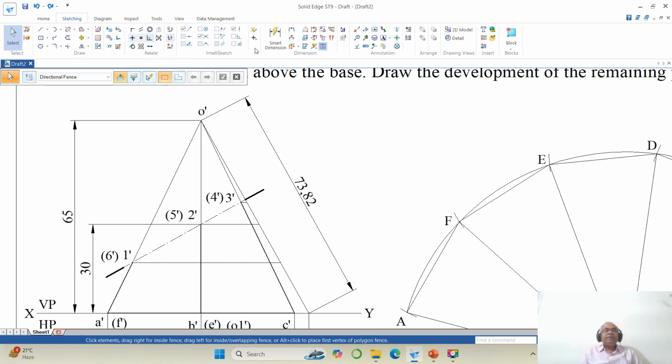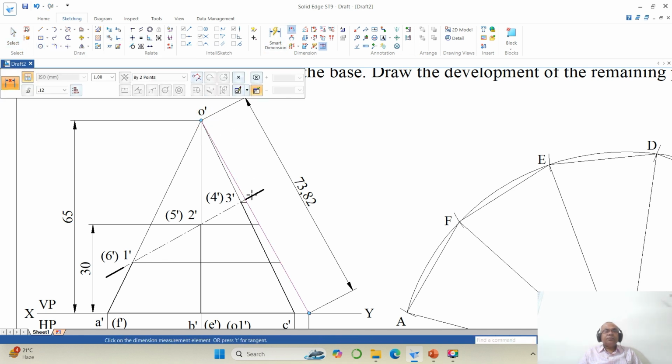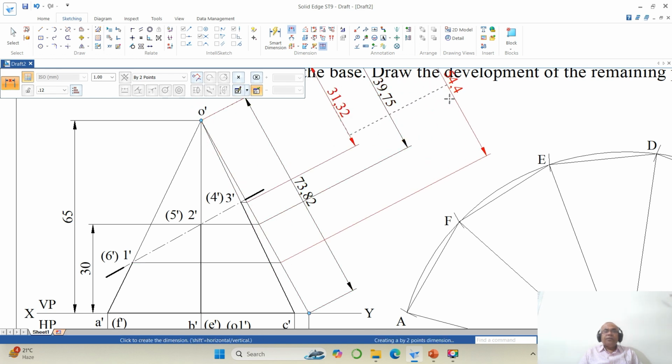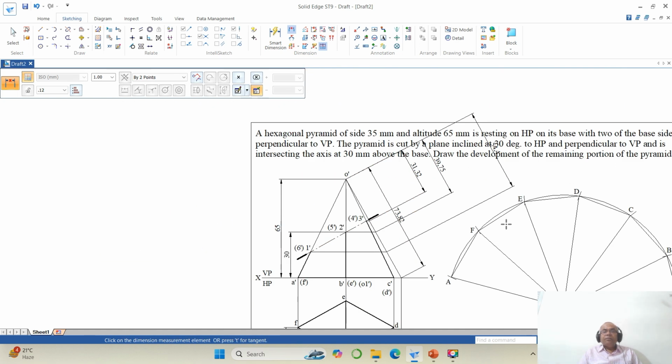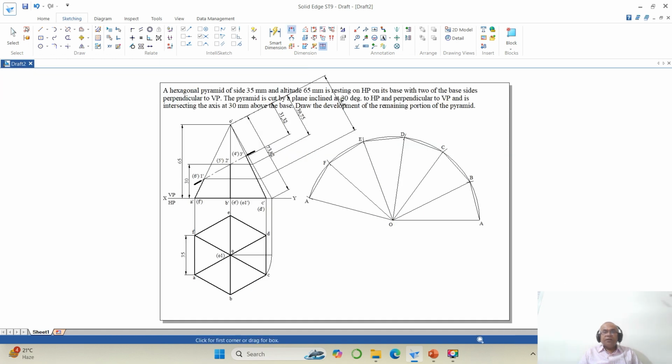Go to distance between, select this to, select this, 31.32. Then you select between this line and this line, 39.75. Then you take the distance between this point and this point. You take 54.4. Okay. Now you come down to this. Go to fit. Come down to zoom window.